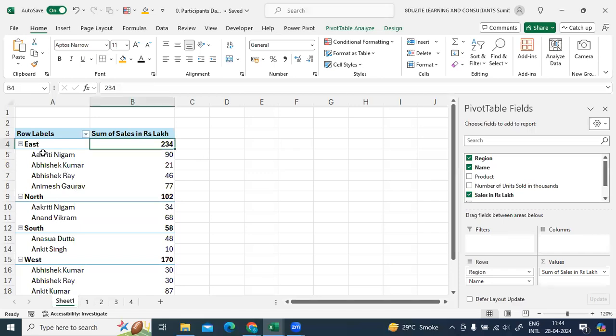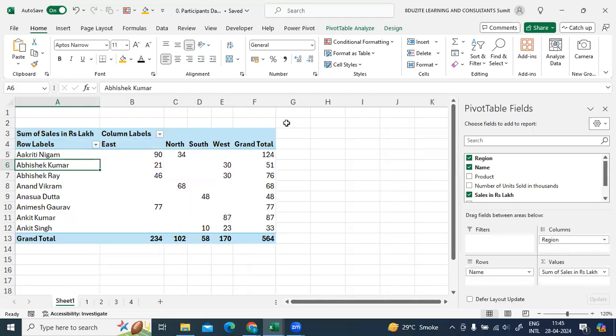Right? So, by names. What is interesting is that you can drag it up. I could have pulled the regions to the columns also, something like this on the right side. Please have a look. If I do it like this, the report will be created like this.